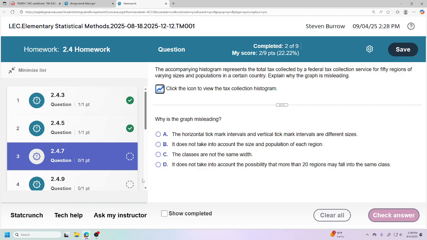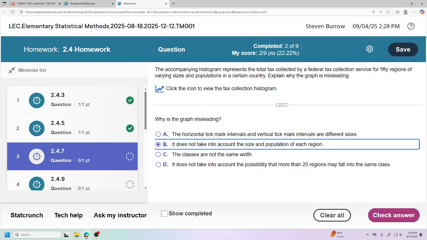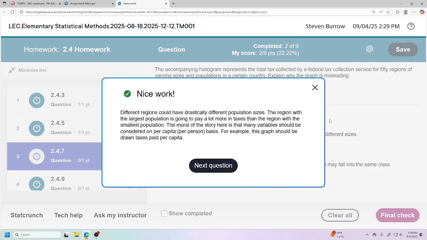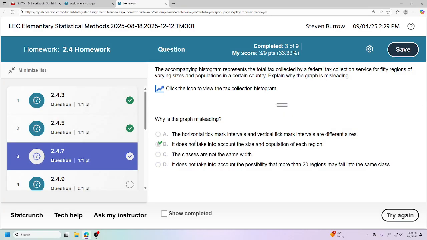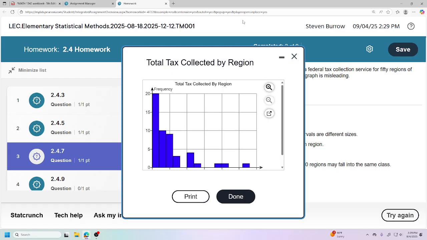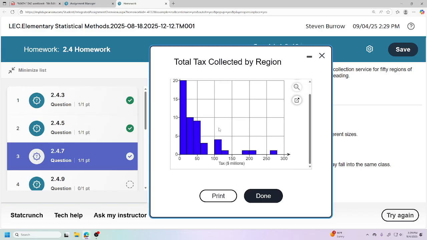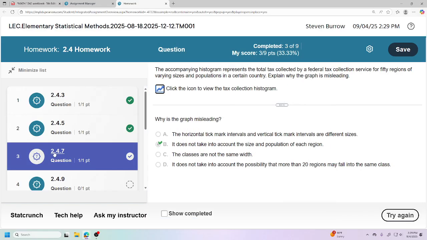Now you're wondering, aren't you? What is it? Tell me, what do you think? Give me the answer. A? You like A? Oh, B? Oh, it's B. Okay, hold on. It does not take into account the size and population of each region. So I think what's happening is I didn't really read it very well. It says tax collected from 50 different regions, varying sizes. I don't know, that's just a tough question.